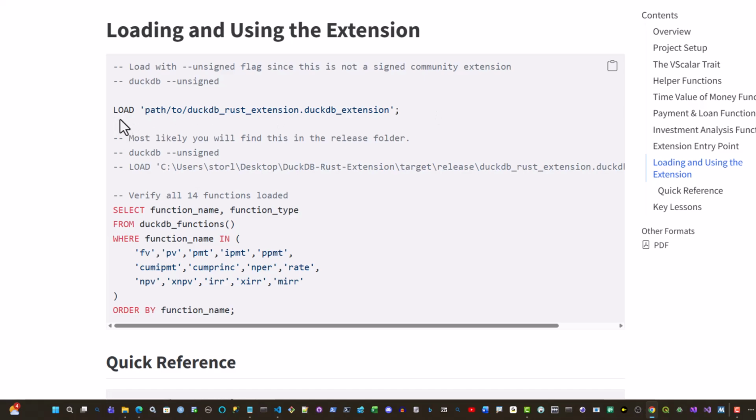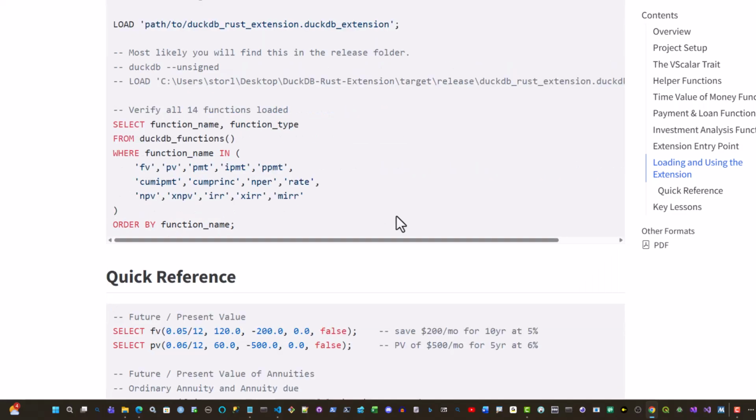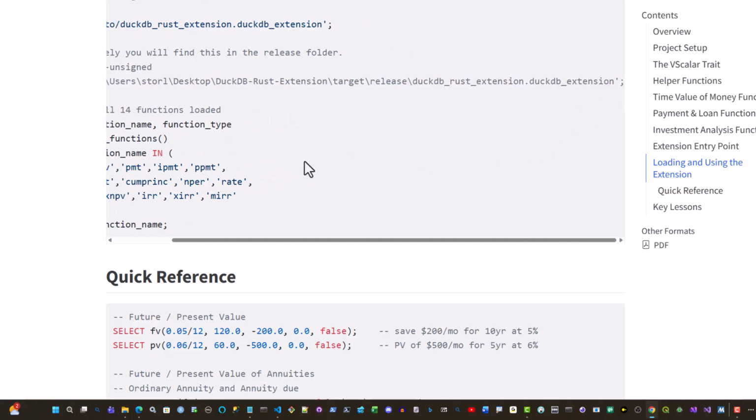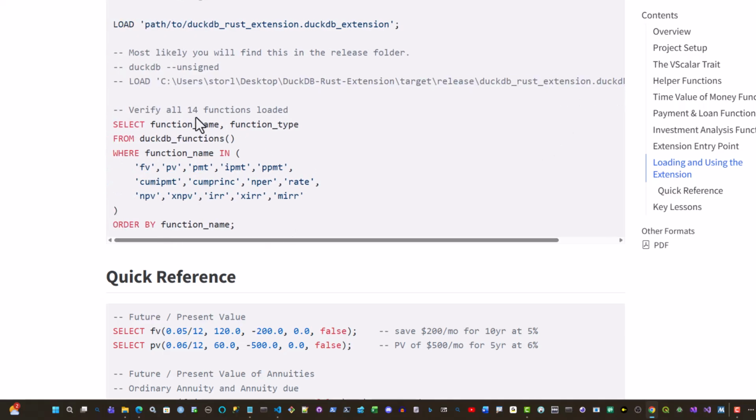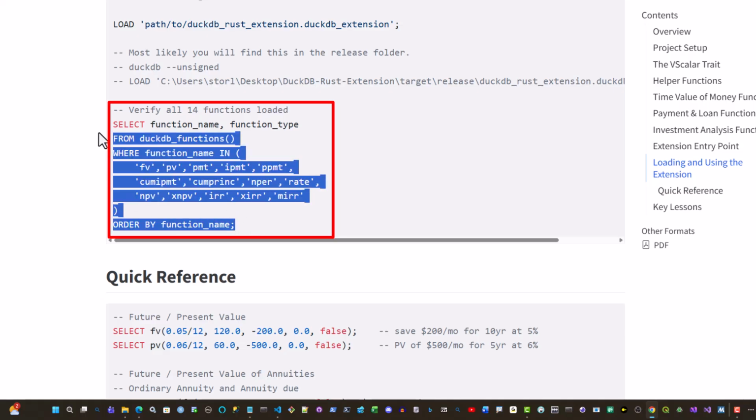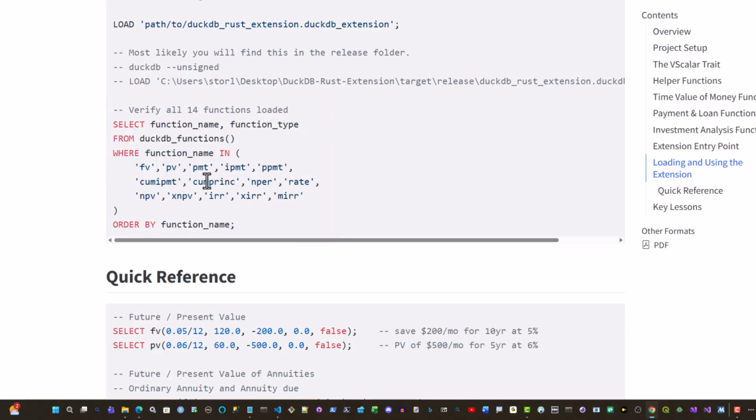It will give you another D prompt like in the CLI. So this is how I loaded it from my original project folder on desktop. You can see it here. So I gave you that example. And here is a way you can check and make sure that all the functions you are loading actually show up. You can run this query right here and see which one of these functions show up. And if they all do, then you're good to go.